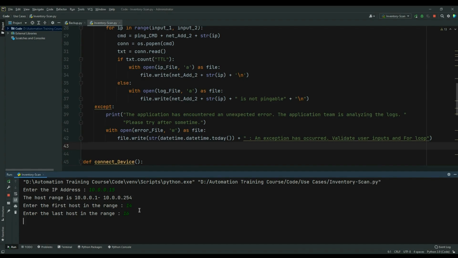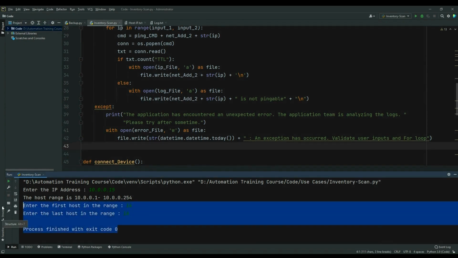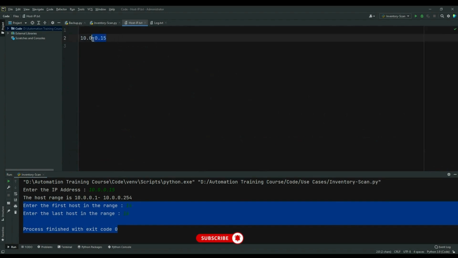Let's hit enter and see what happens. It's going to take a few seconds to complete the subnet scan. As you can see, the code was executed successfully. And if we check the files, we see that the host IP file has the IP address of the active network device and the log file has the IP address of the failed network device.